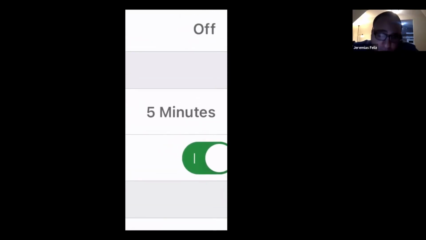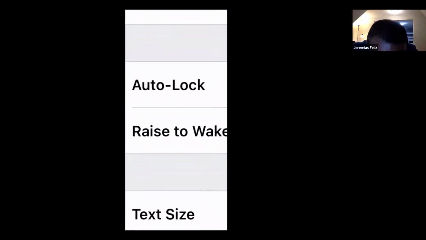Adjusting your auto lock can be helpful as well because you don't want it to go off every 10 seconds, 30 seconds, and then have to sign in again. Again, just another helpful setting that you can adjust.